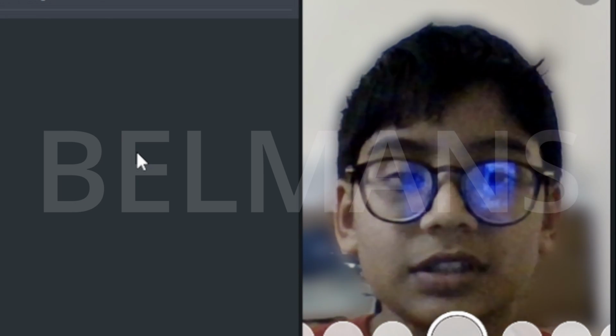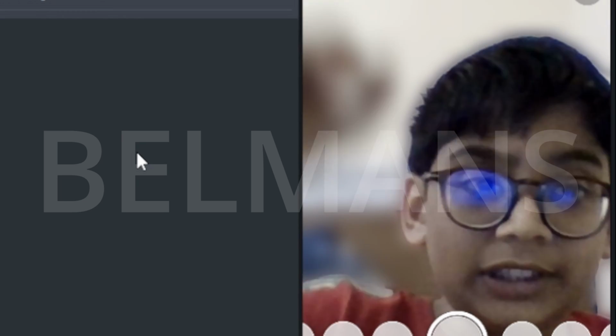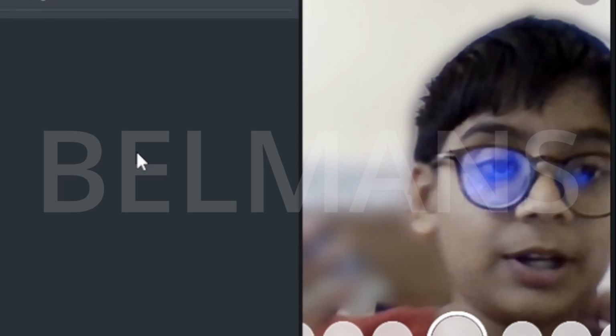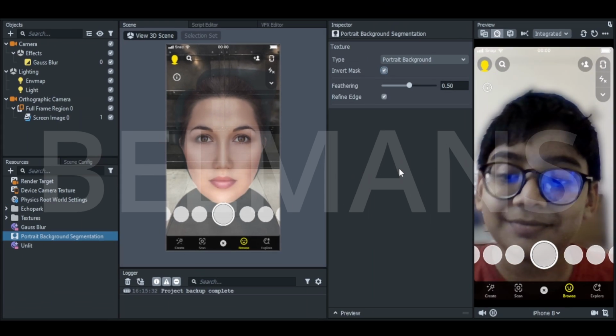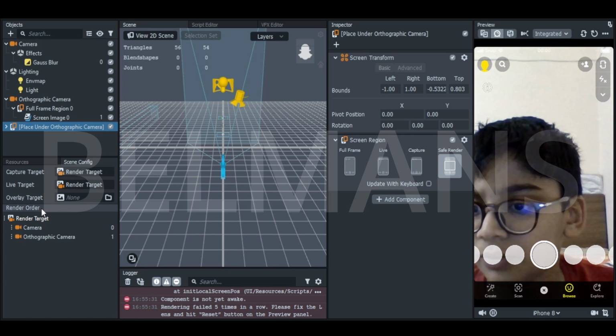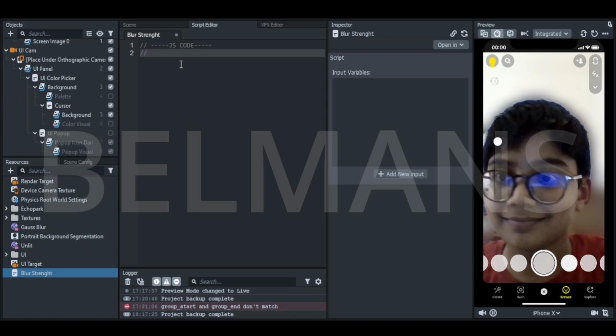And now it's time to add that adjustable thing, where you can adjust how much blur you have in the background. Now let's add that. I want to set up a different capture and a live target. Let's rename this to UI target.